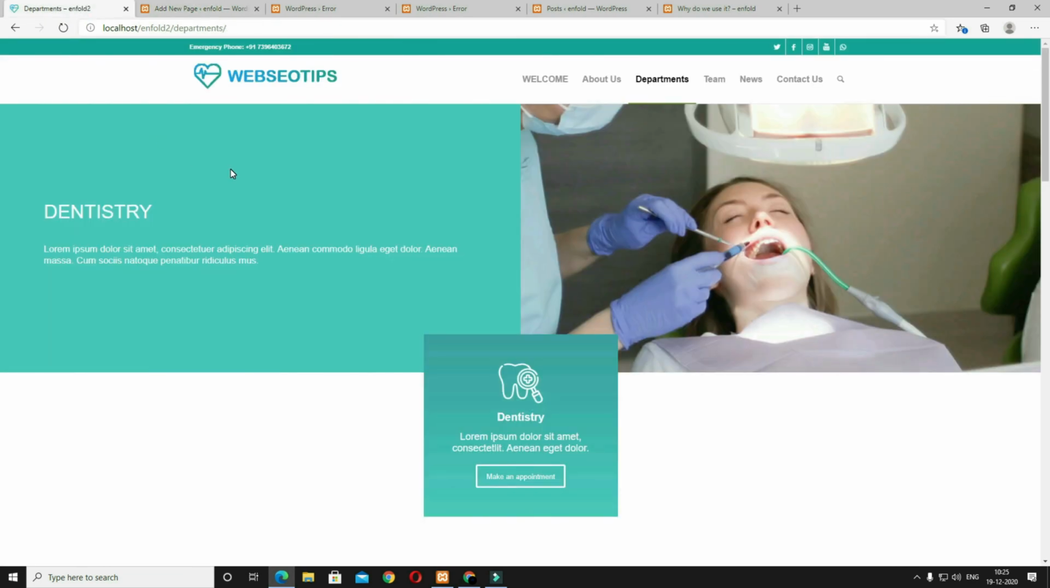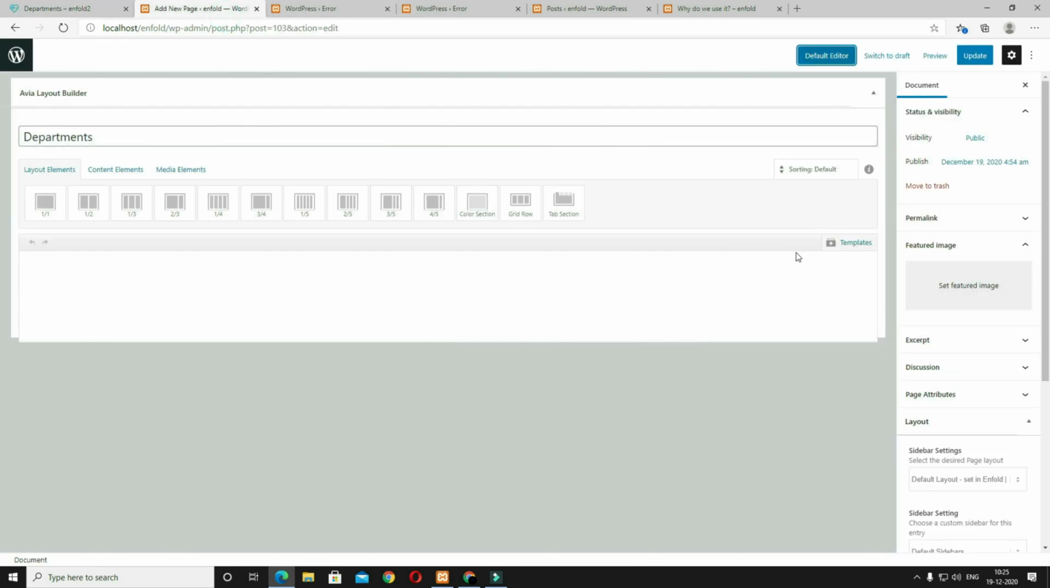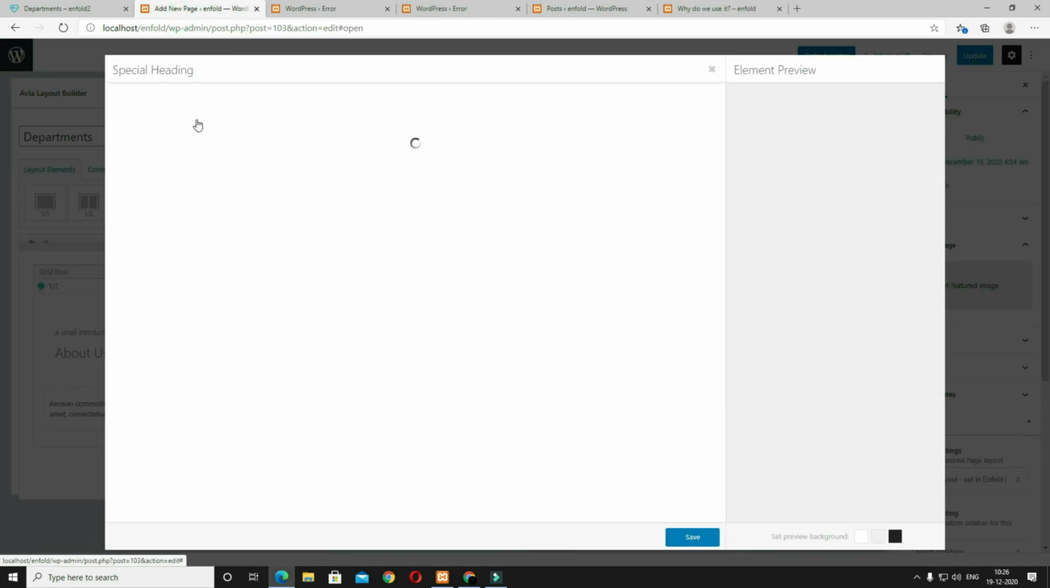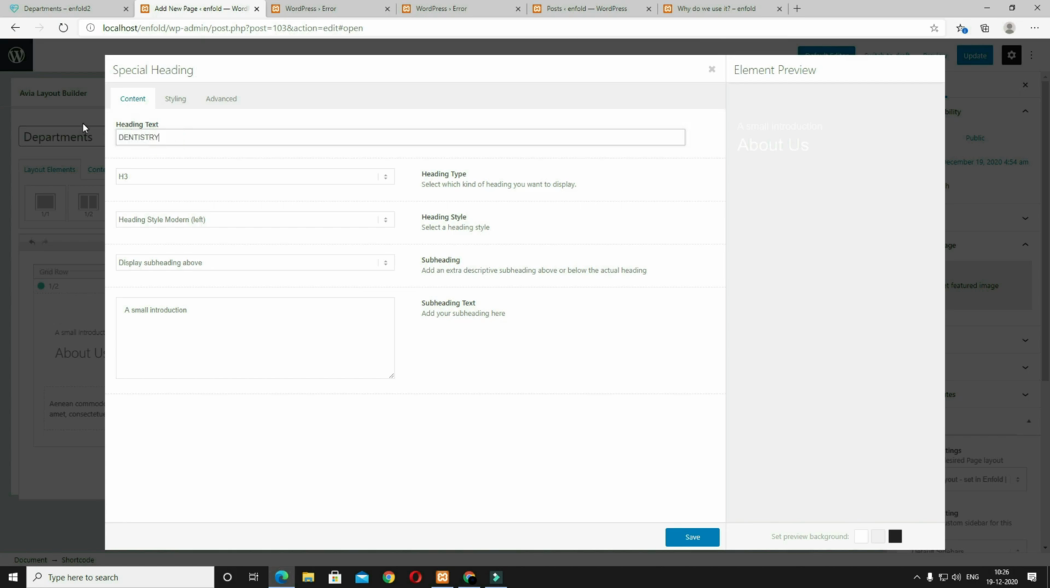So as you can see here, at the left hand side there is a text, and at the right hand side there is an image. So come back here, click on the template. Here you can see left text right image. Insert this template. Now the heading will be dentistry. So click on this, and the heading text will be dentistry, and I do not need any subheading, so no subheading. After that, click on the save option.